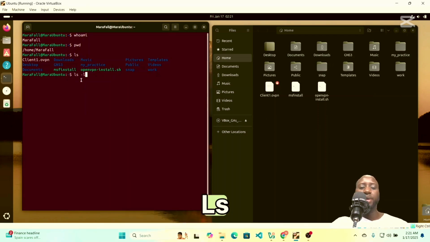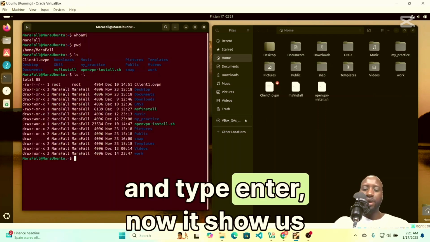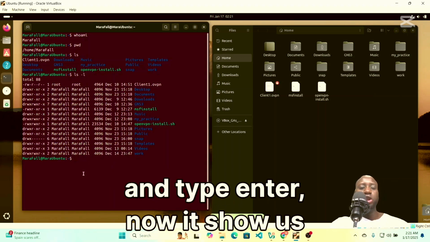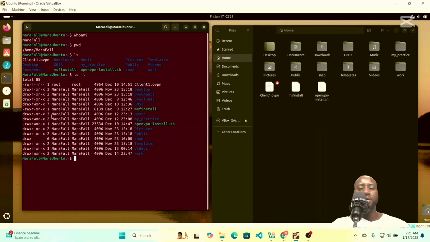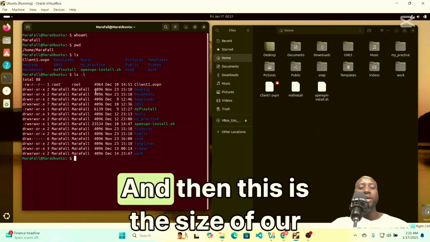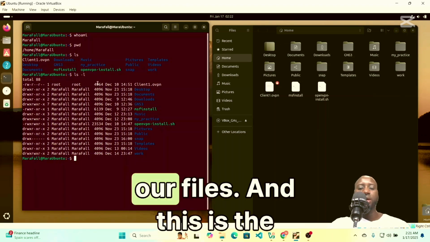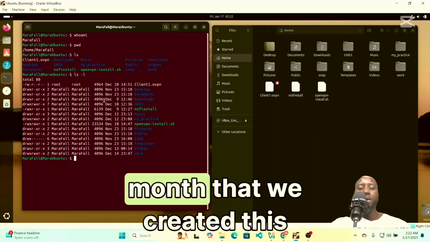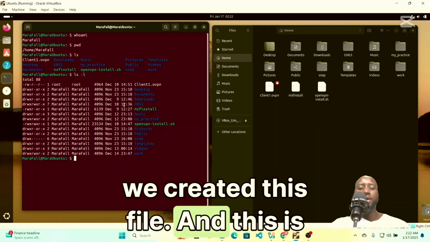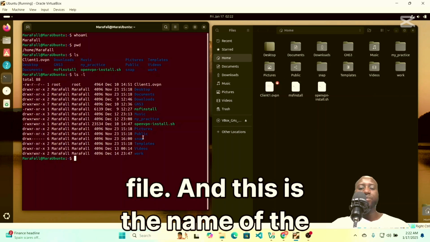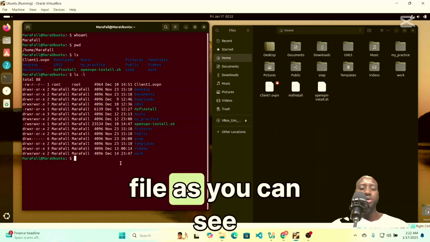So now when you type ls -l and type enter, it shows us exactly what type of file we have. As you can see, this is the type of file, and this is the owner of the file, which is root, which is me, Marafel, right here. And then this is the size of our files, this is the month that we created this file, this is the date, this is the time, and this is the name of the file, as you can see.